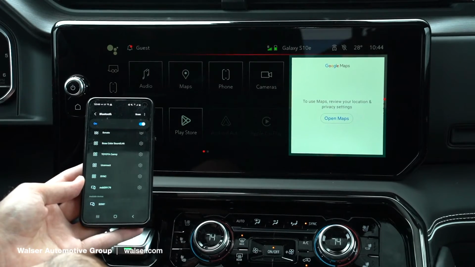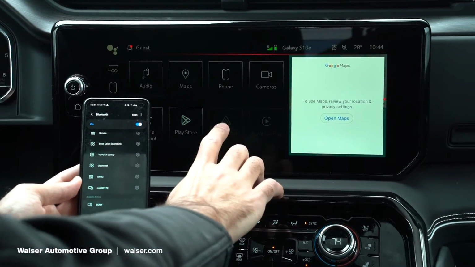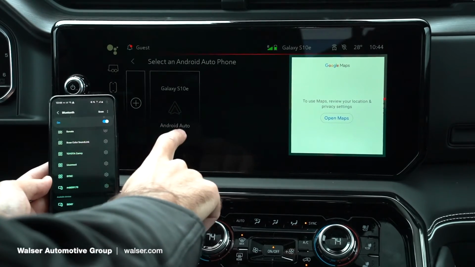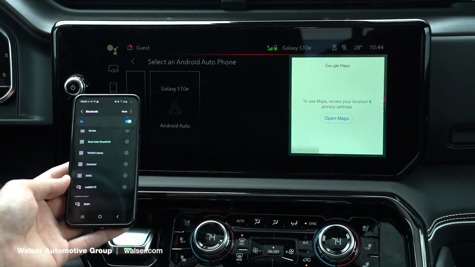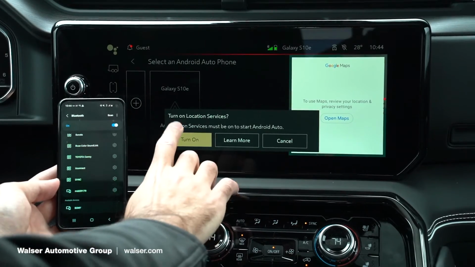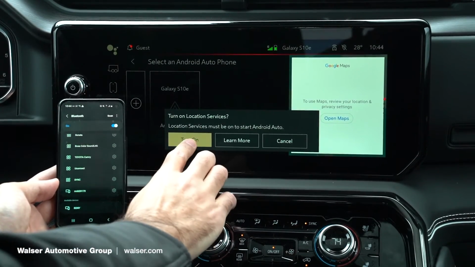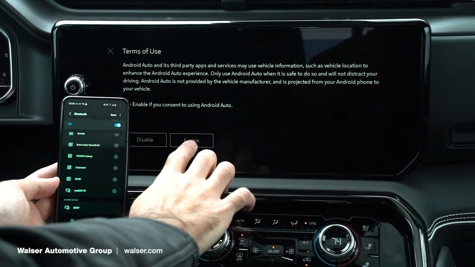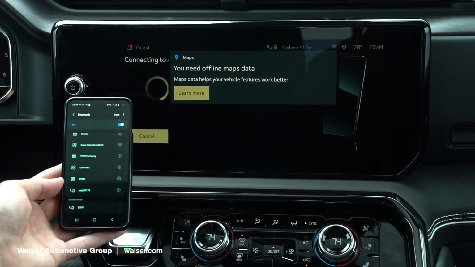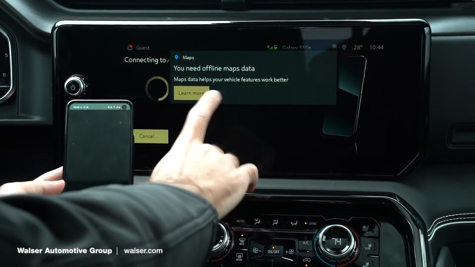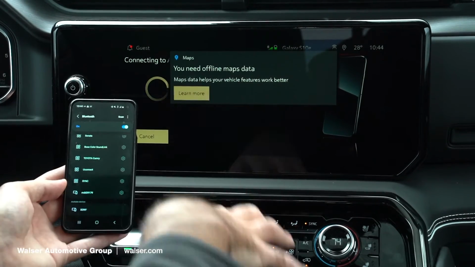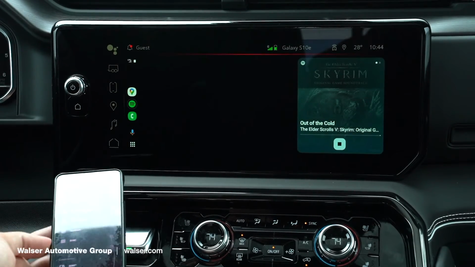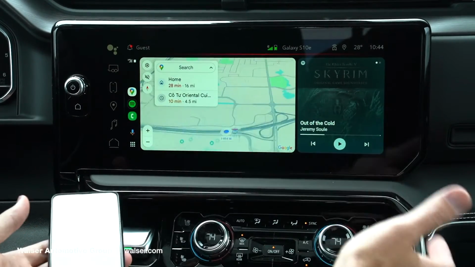And now you're going to wait and you'll see your Android Auto. You can select that here. And then we've got our Galaxy S10, so we'll go ahead and click that because that's the phone we're using. And then it will ask you the first time you use this to turn on location services. And since this is a demo vehicle, it may be a little bit different, but you can go ahead and enable. And then with the offline maps, you'll only get this in the demo vehicle, so you may not see that on yours. And then we're going to have Android Auto synced to our system here.